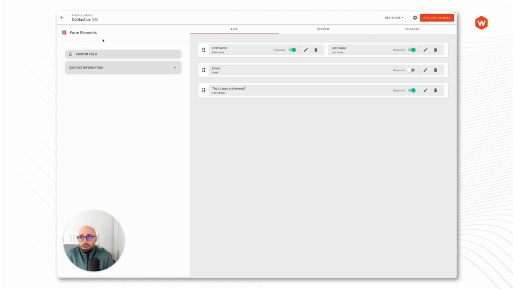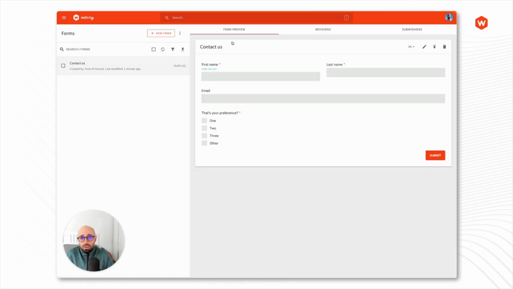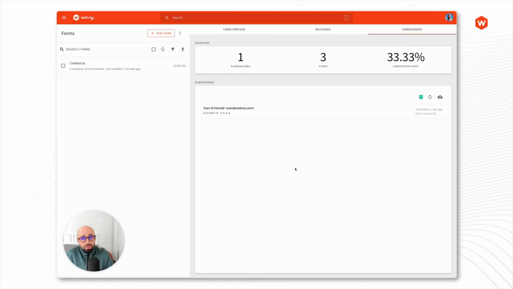All right, so now let me go back to the list of forms and a couple of things that we've changed here. First of all, this list of submissions. Now I only have one submission, but if you had a couple of hundred submissions, you'll notice that there's no more pagination here. Instead, we replaced the pagination controls with an infinite scroll, making it more intuitive for the user.